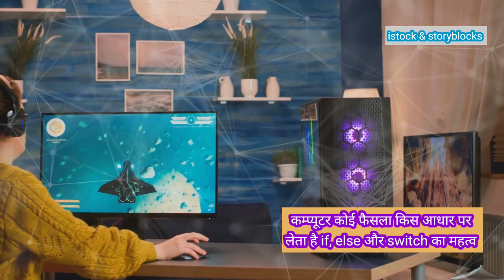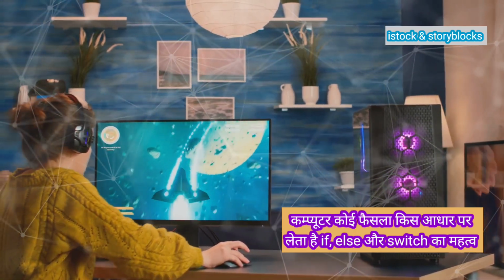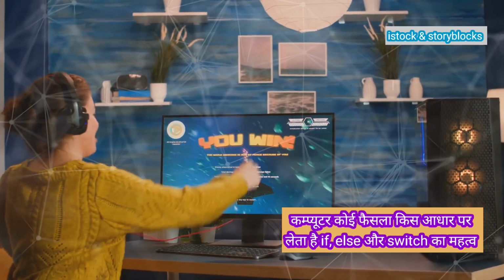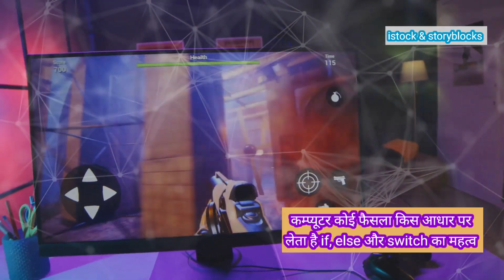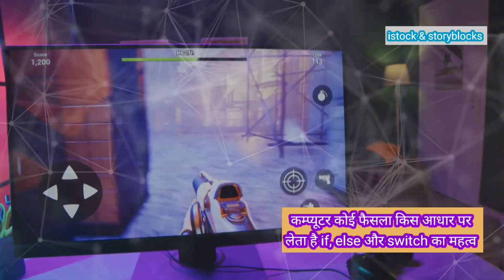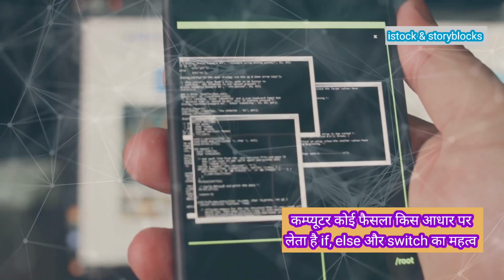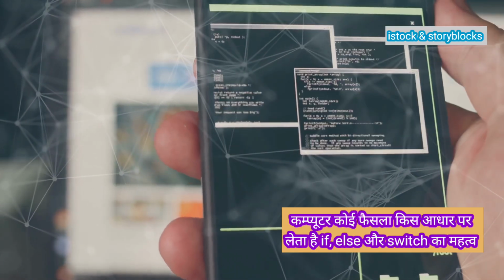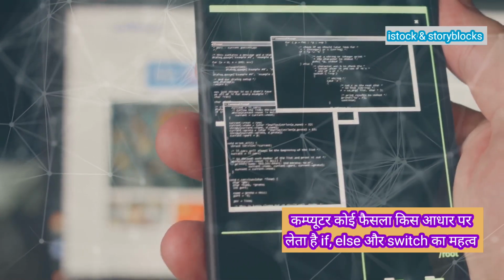Imagine you're building a simple game. You need to check if the player's score has reached 100 points. If it has, you display a "You win" message. This simple check is a decision. The program needs to evaluate the situation, the score, and act accordingly. This is the very essence of creating dynamic and responsive applications that can handle various inputs and scenarios.